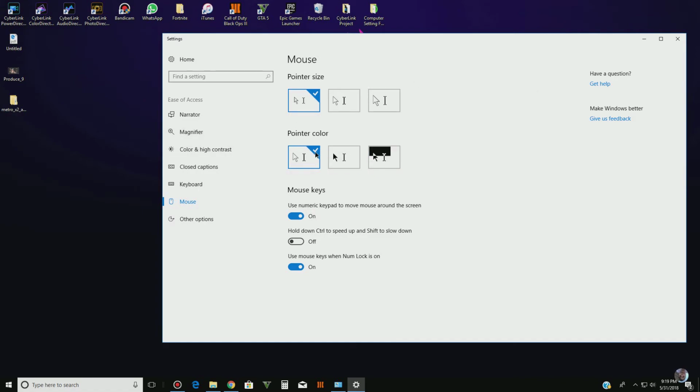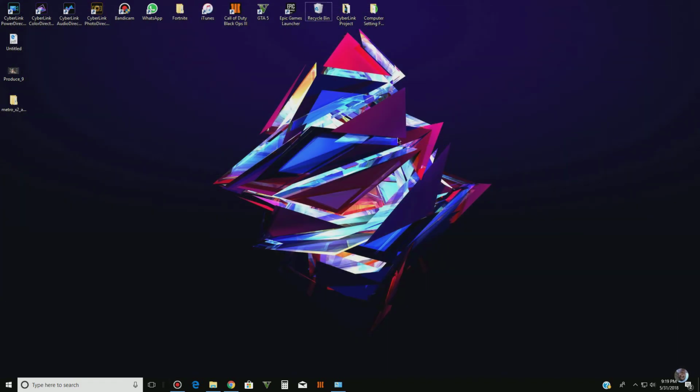As you can see, here's the normal white one. As you can see, it looks like Windows Vista. And I'm going to show you what I mean. And I'm on Windows 10.